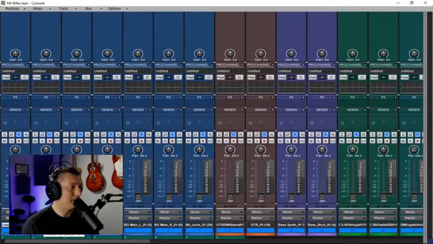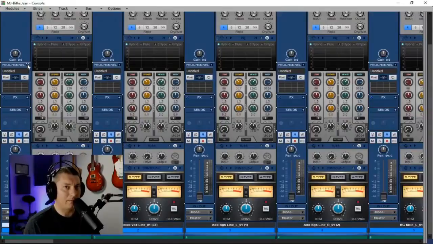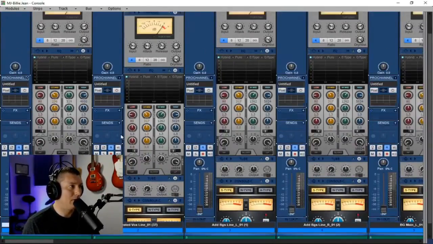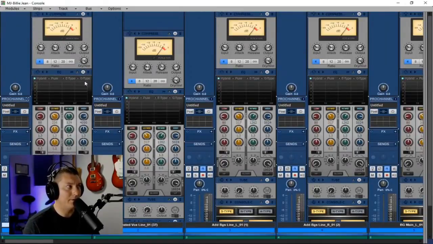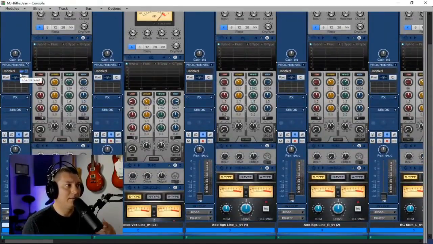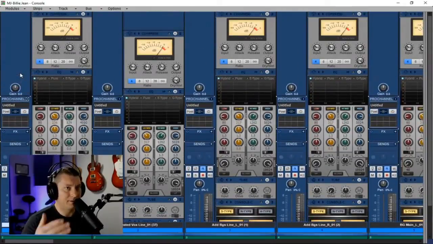And what I'm going to do is highlight all the tracks by holding Control and pressing A. And then I'm going to open up all of the Pro channels. Now within the Pro channel, you're going to see that I have all of these plugins. Now this would be sort of like inserts through the mixing board. And what you're looking at, when I brought up the console view, is literally like a mixing board. It's just vertical instead of horizontal.